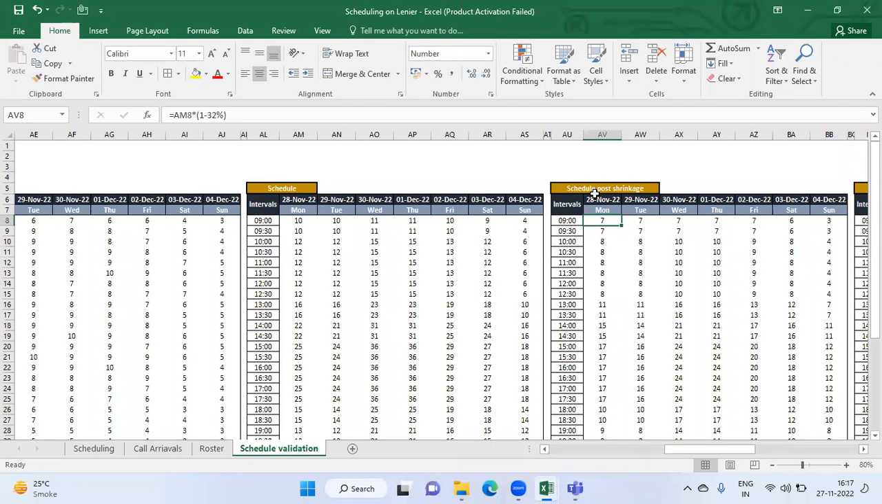So I have taken flat shrinkage here. In the previous session, I told you how we calculate overhead, so I have applied the same formula here. So this is the schedule. If we are applying 32% shrinkage, 7 agents will be there to take calls at a time.